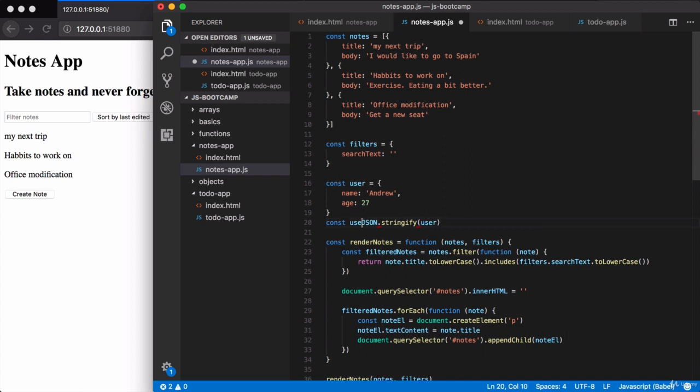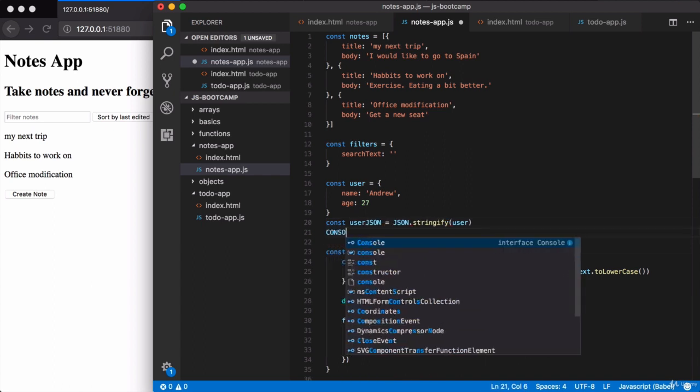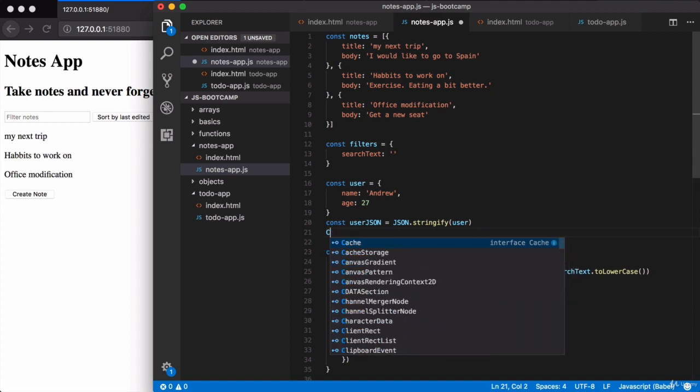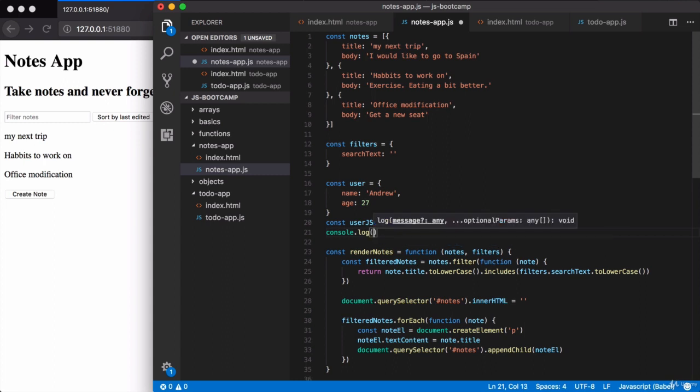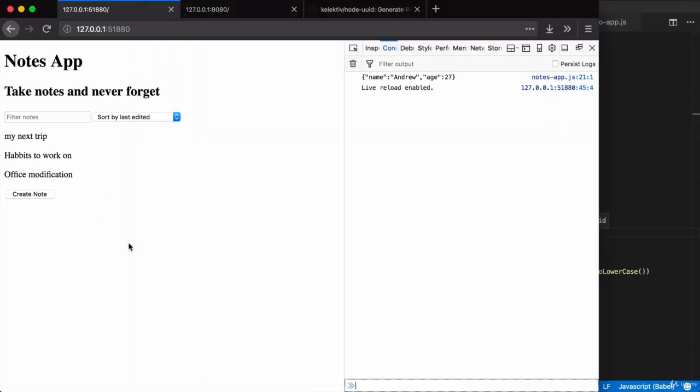I'll just call this one userJSON. And then we're going to print it so we can see what the data is using lowercase console.log. Right here, I'm going to print userJSON. We can save the file and see what we get. Over inside of the browser, what do we have? We have a string showing up, and the string looks very similar to an object with a few notable differences.